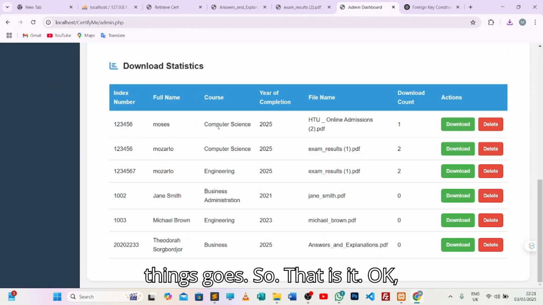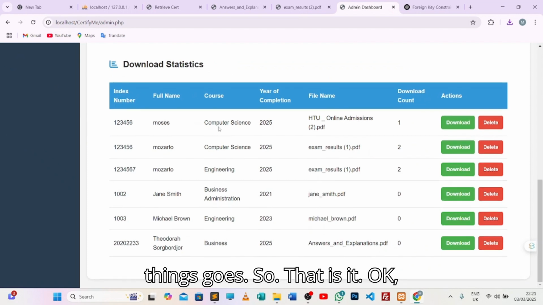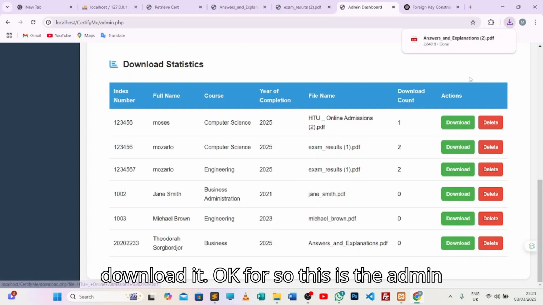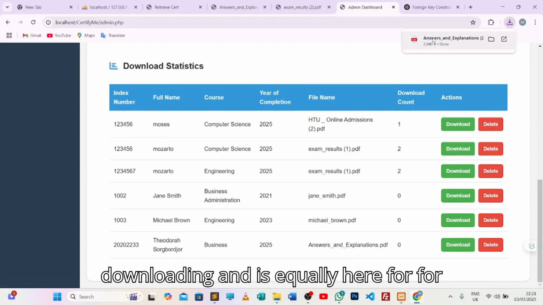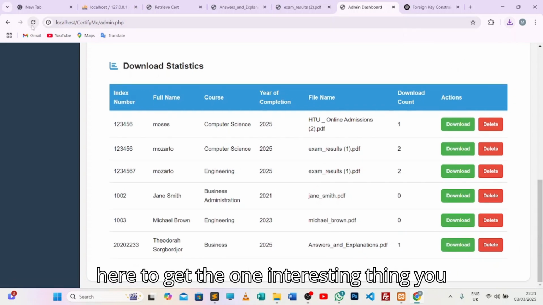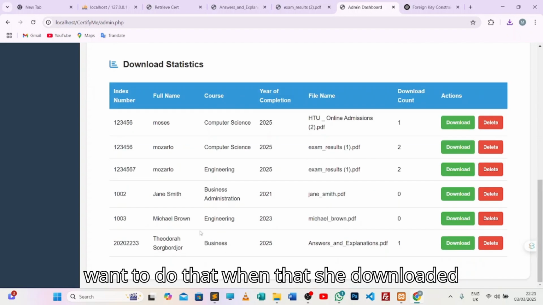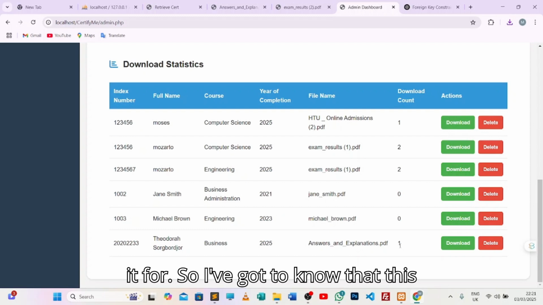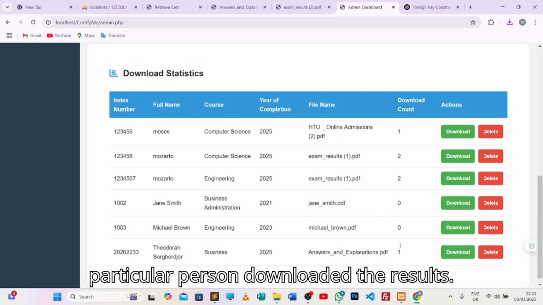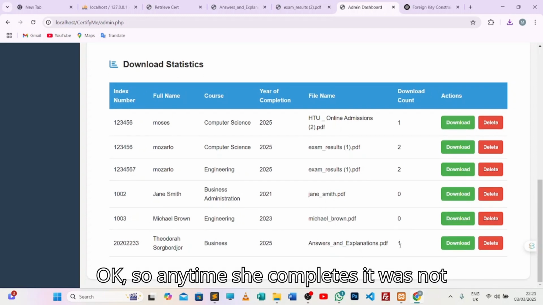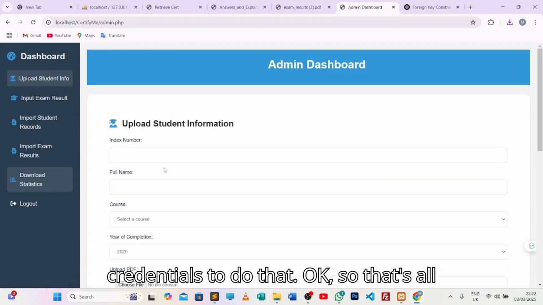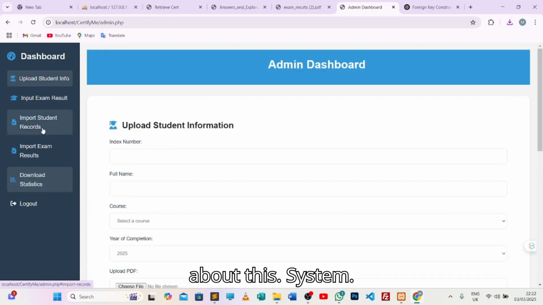Then we see how things go. So that is it. We are saying that admin can equally download it. This is the admin downloading, and it's equally here for her to get. One interesting thing you have to know is that when she downloaded it, it was Mark 1 that she downloaded it from. So admin got to know that this particular person downloaded the result. So anytime she complains she was not the one, maybe you can find out who actually used her credentials to do that. So that's all about this system.